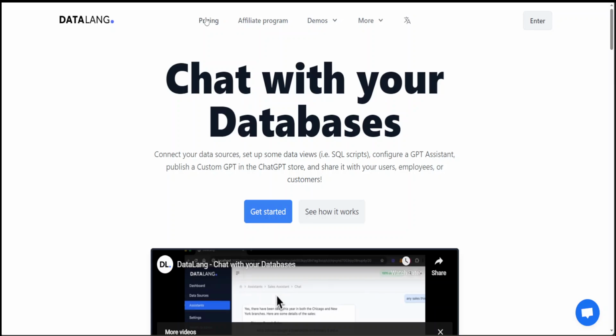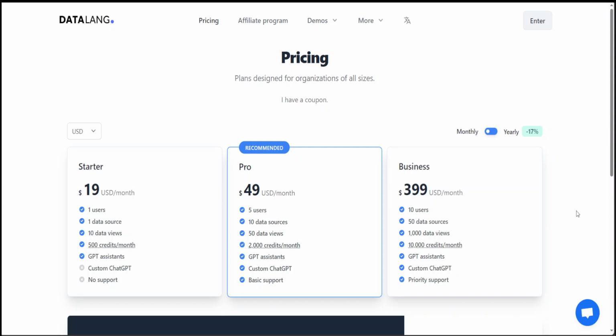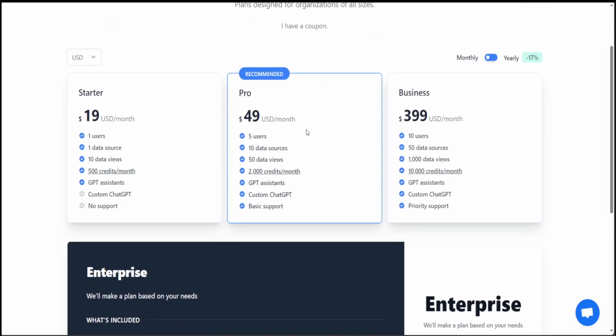Let me finally show you pricing too. There you go. So you can have starter at 19 USD per month, only one data source, and then for the pro account, which I just got the credits for, it is 49 US dollars per month with 10 data sources. For the business users, 50 data sources, which is still quite good.